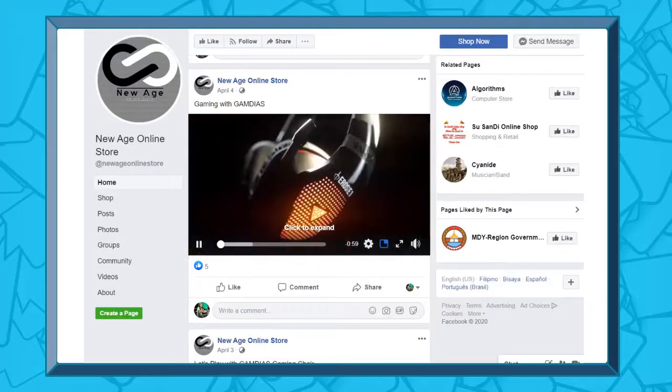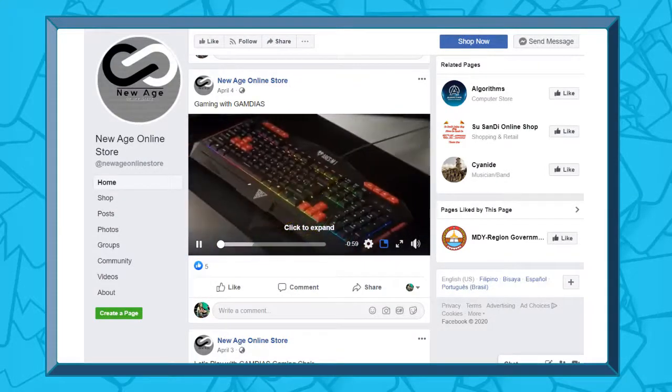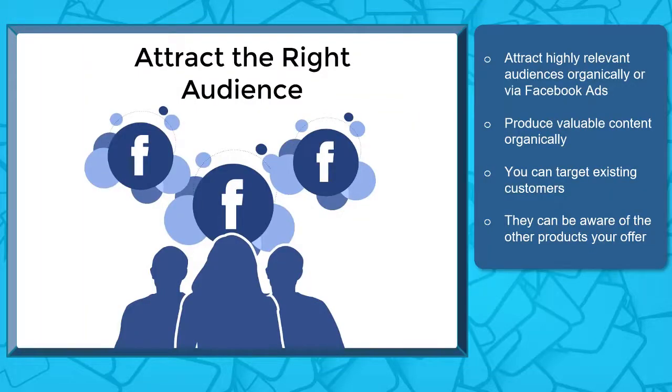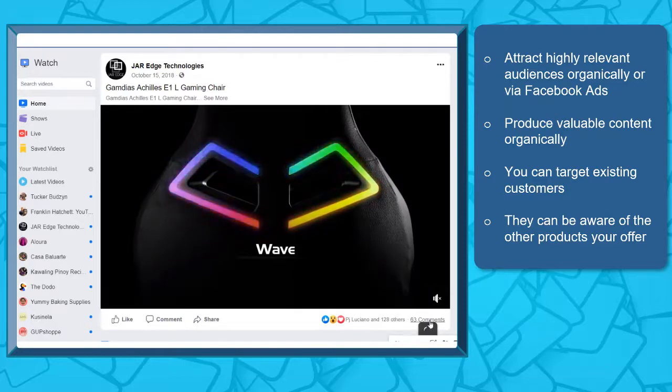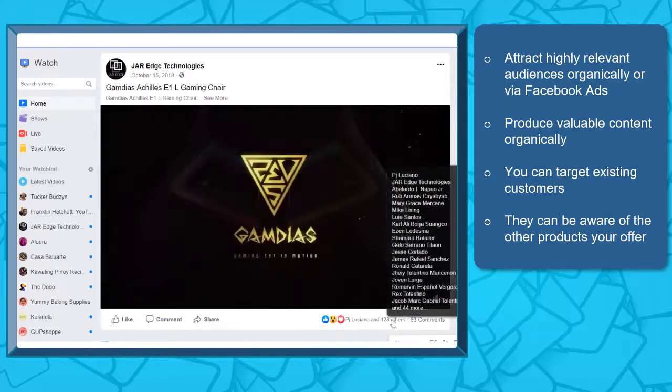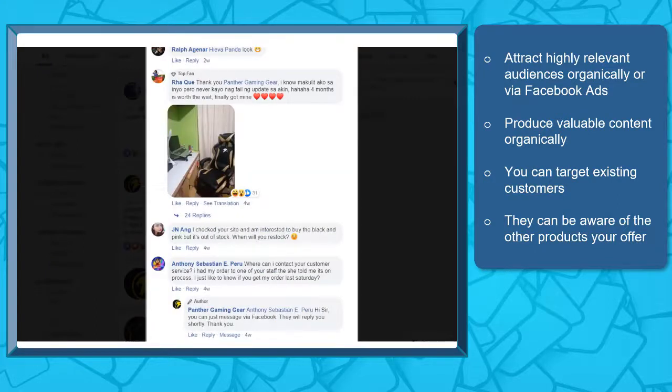Here are some tips that you can use if you want to promote your products and sell them using your video content. First, attract the right audience. Attract highly relevant audiences organically or using Facebook ads. When you post your video content organically, you must produce valuable content. If you already have existing customers, you can target these existing customers as well. They can be aware of your video content where you are promoting or selling some of your products that they are not aware of yet.